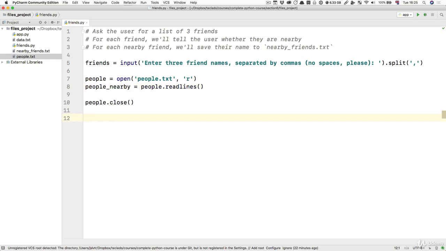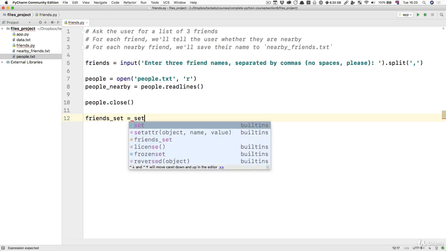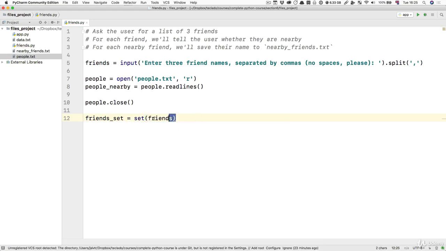Next, we're going to find out which people are friends who are also nearby. The best way to do that would be with a set. So we've looked at sets before. What I'll do now is say something like friends set is a set of friends. This turns the friends list up here into a set, removing duplicates, and also making it unordered, and it allows us to do things like intersection, which are going to be pretty handy. Then we'd turn the people nearby into a set.